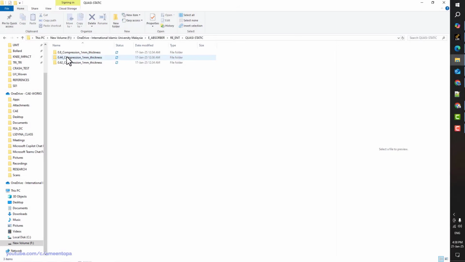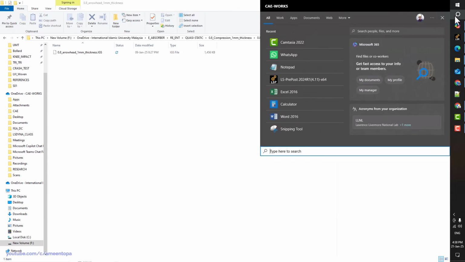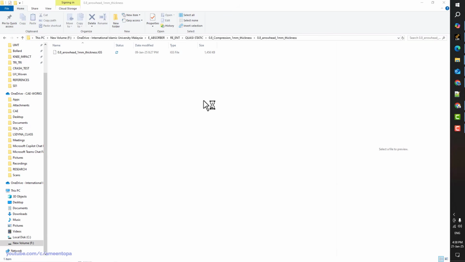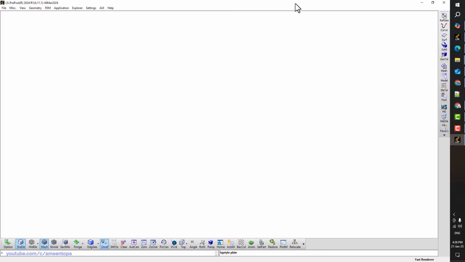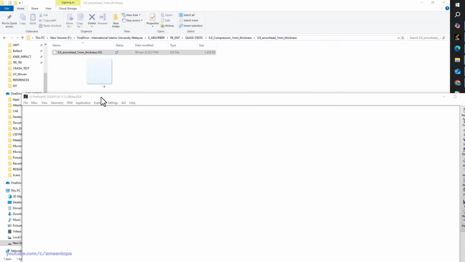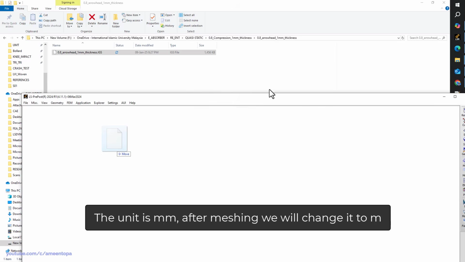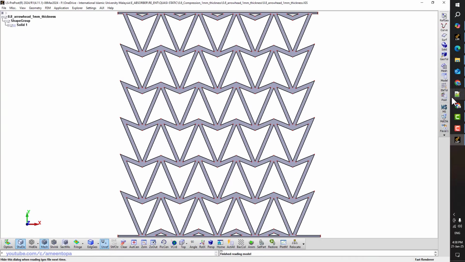So here I have the IGS files already. I copy one of them and put it in a different folder. Then I will open my LS-PrePost. Here I'm using 4.11. Okay, waiting for it to load, and then I can just drag and drop, and for the units just keep it as default, which is mm.